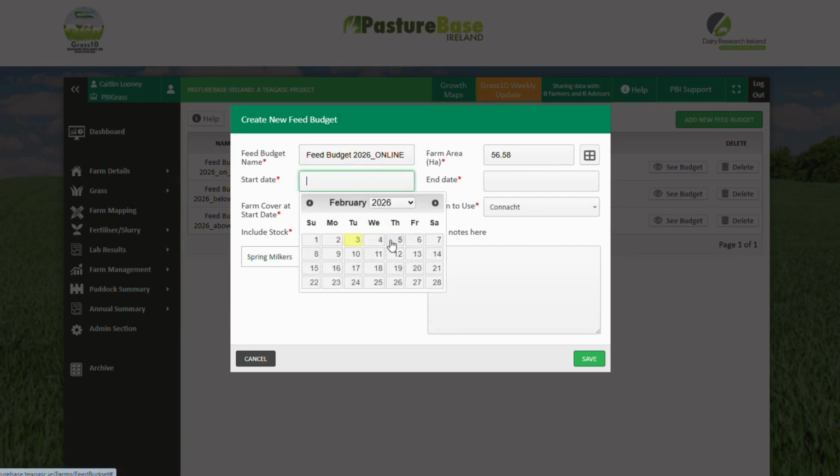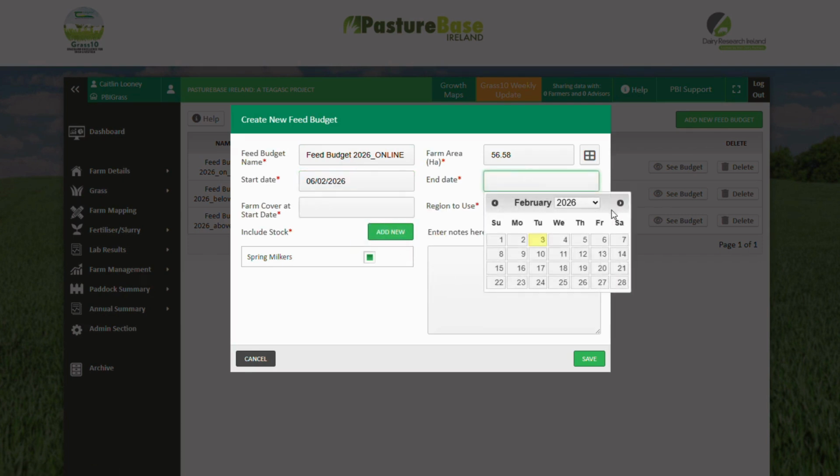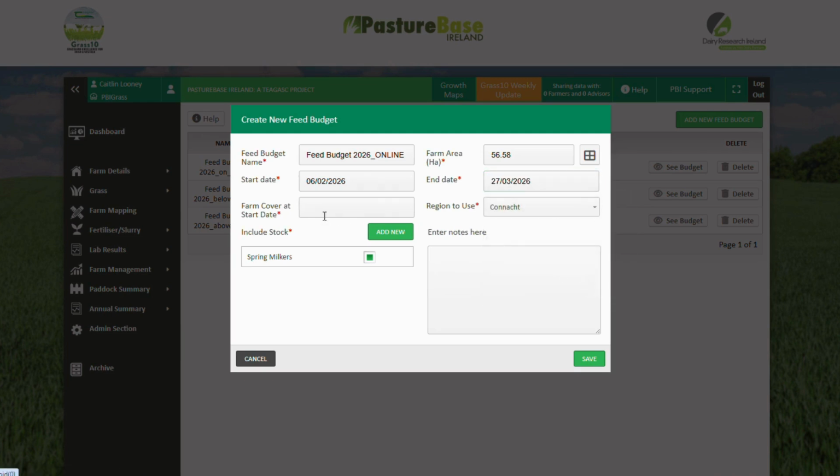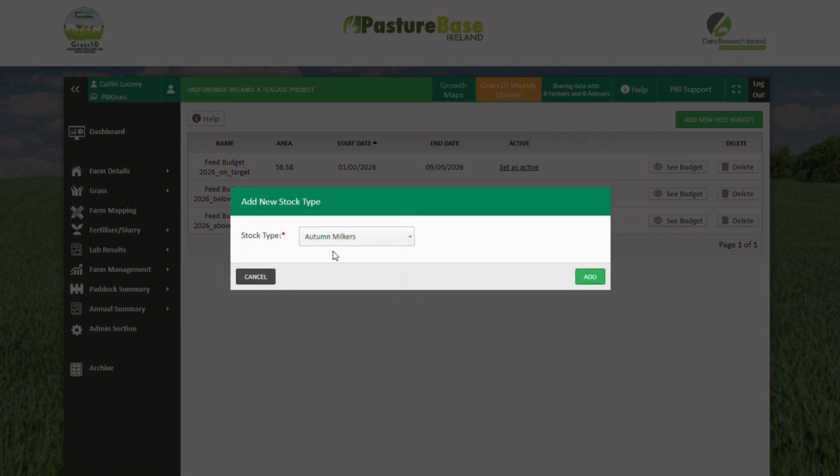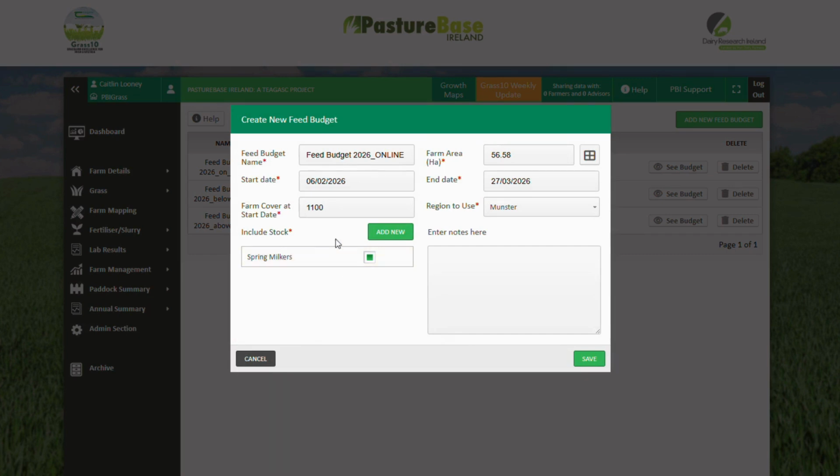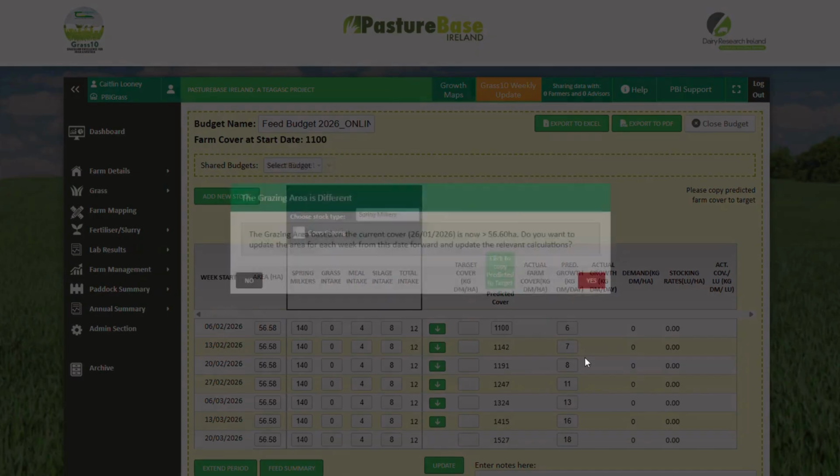So the start date will again say maybe is Friday, and the end date is the last Friday in March. So the farm cover at the start date, we're going to say we're on target, 1100, and the region to use, I'm just going to select Munster. You can add in extra stock if you want to, if you have others on the platform. So all options are available there. So at the moment though, we're just going to look at spring milkers. So we can save.